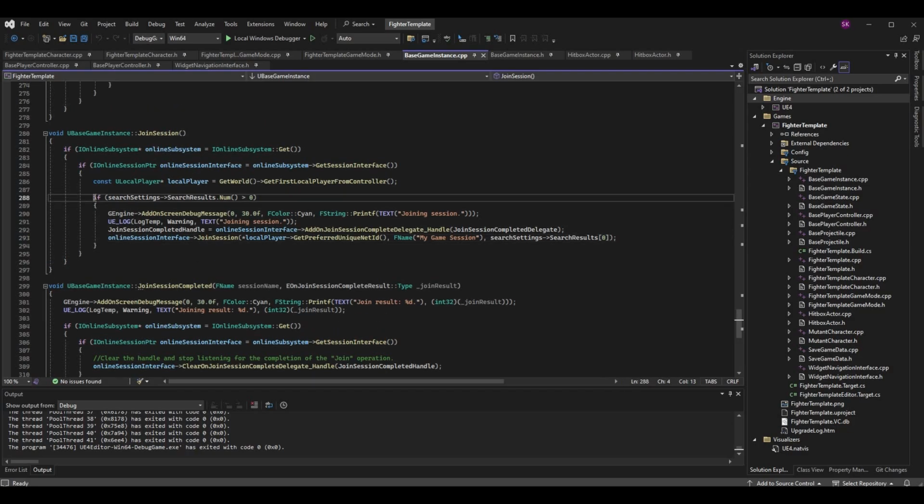And because of that, we need to add an if statement and make sure that SearchSettings SearchResults.Num is greater than 0 before trying to join a session. Because if SearchResults.Num is less than or equal to 0, that means we don't have any matches we can join and we don't want to attempt to join one. We probably want to display a message to the user saying there are no matches found.